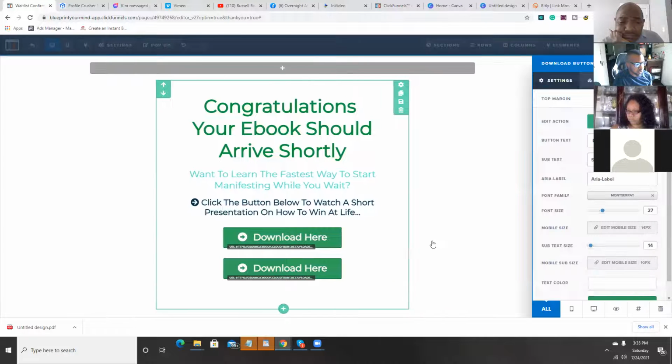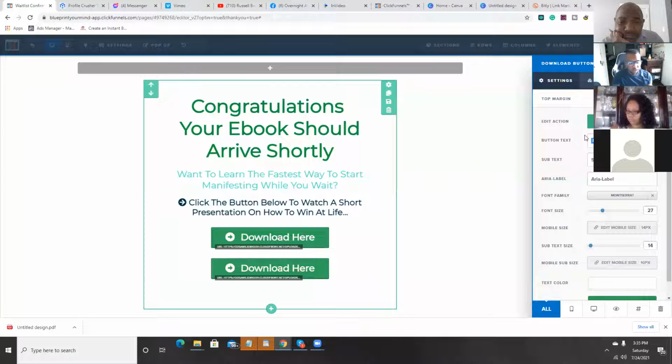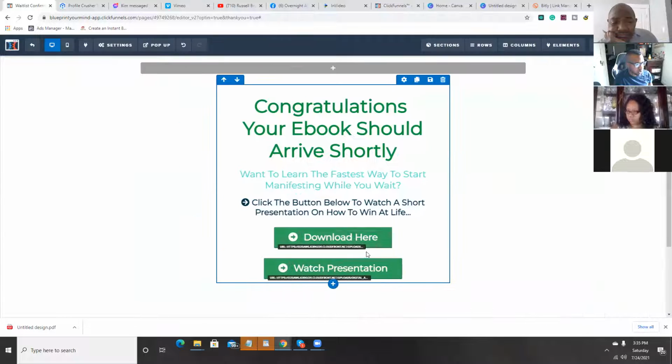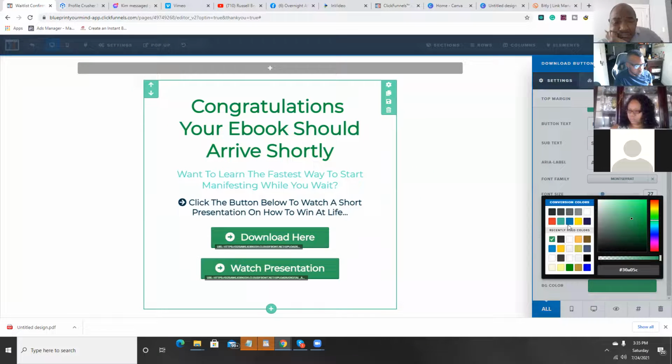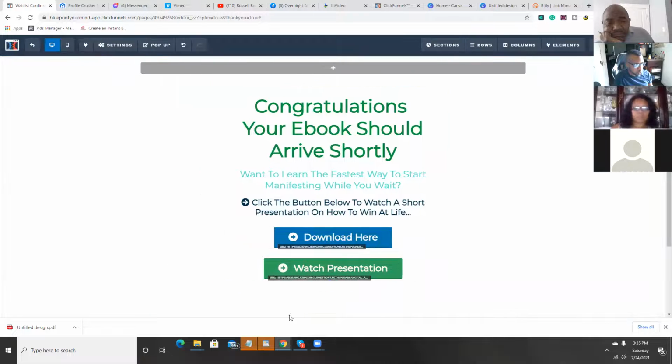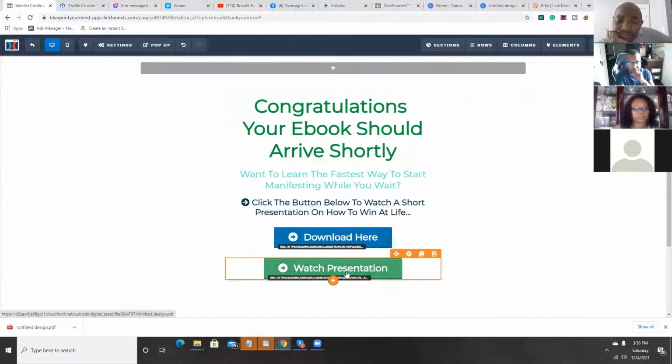I'm going to go to settings, and I'm going to say watch presentation. I want that button green, but I want to change this button to blue. Okay, so they know this is two different things or two different instructions.